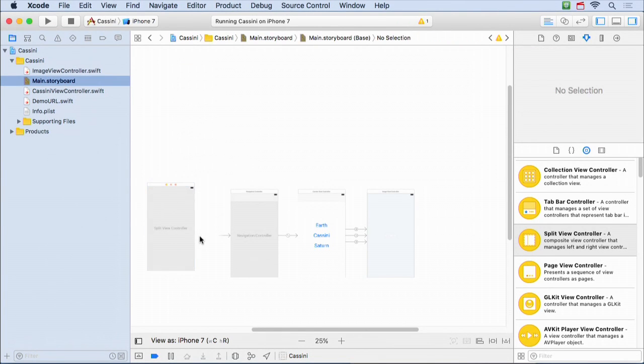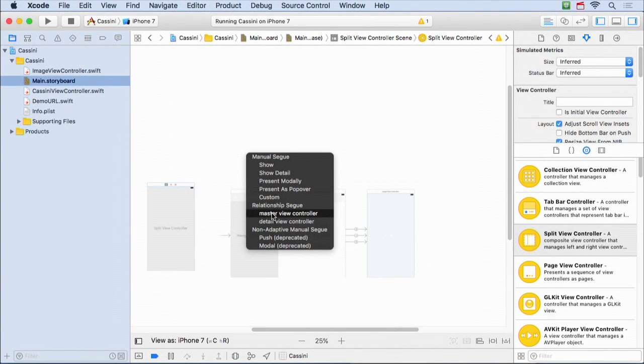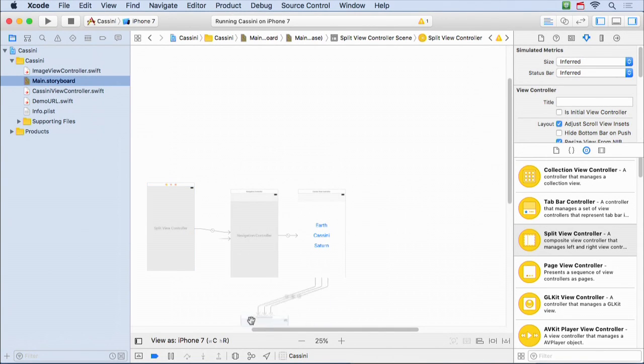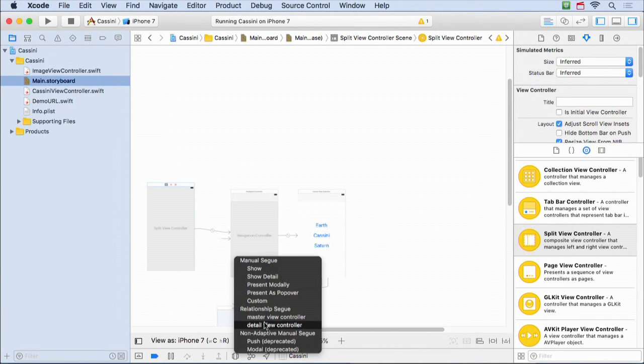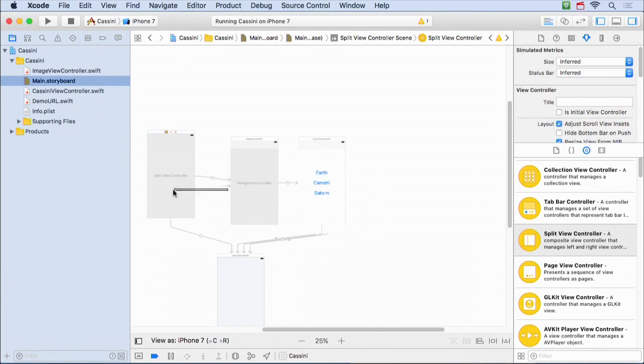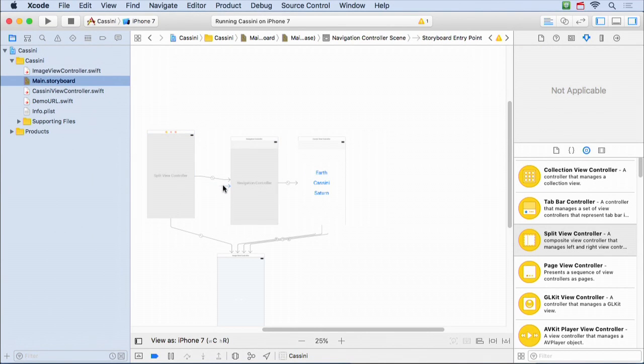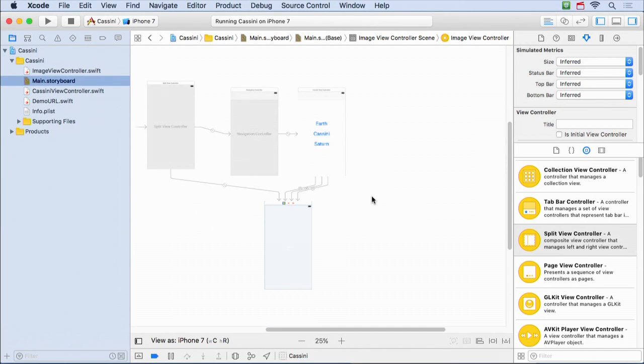And we can just use control drag to make this be our master. And we can put this down here, let's say, and control drag to make this be our detail. And let's make our entry point, oops, be the split view. And just like that, now we've turned this into something that can work on iPad.